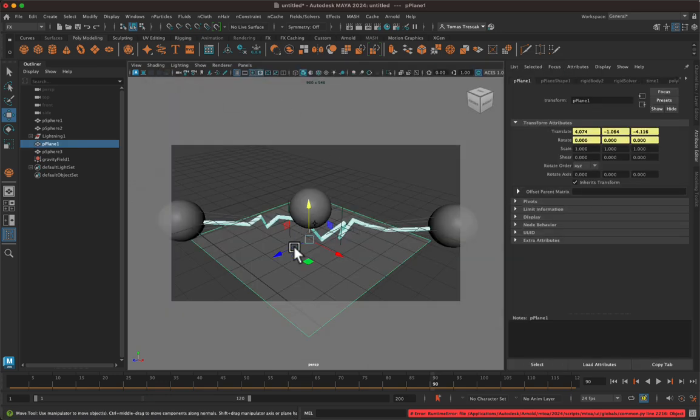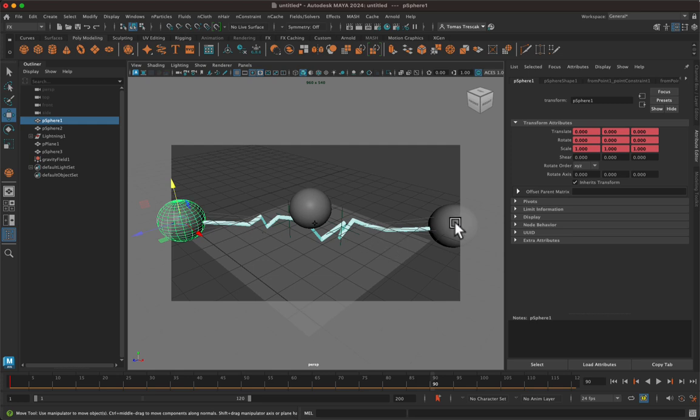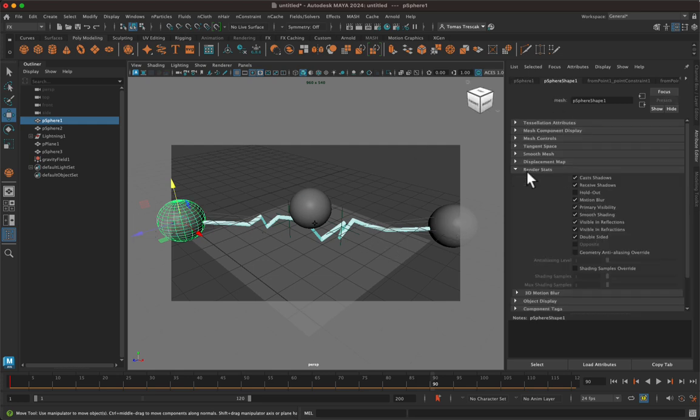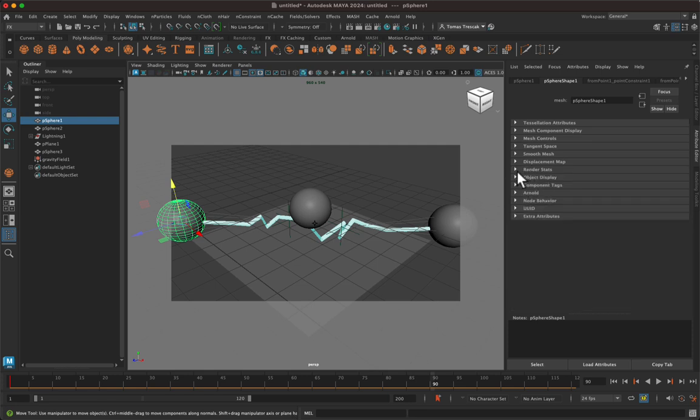Before we continue, we're going to do one more thing, and that is in the render, we're going to hide this plane. Okay, so like I said, we're actually going to hide all of these things. All right, so I'm going to go to my ball, and I'm going to go to sphere shape, and I'm going to find the render stats.